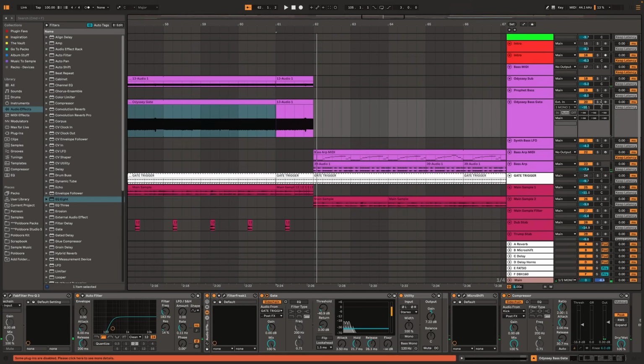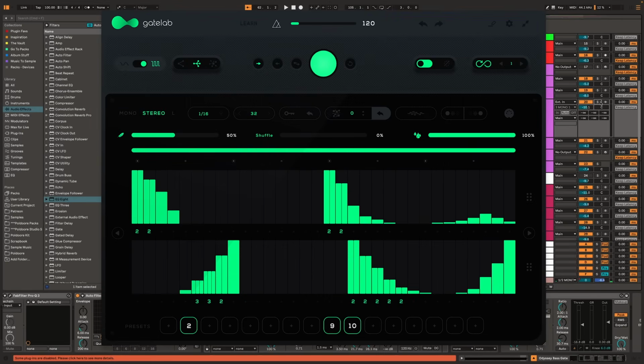If you're a fan of these sequenced gate rhythms, definitely check out GateLab, which is a free plugin by Audio Modern that comes with a bunch of cool presets and stereo options.